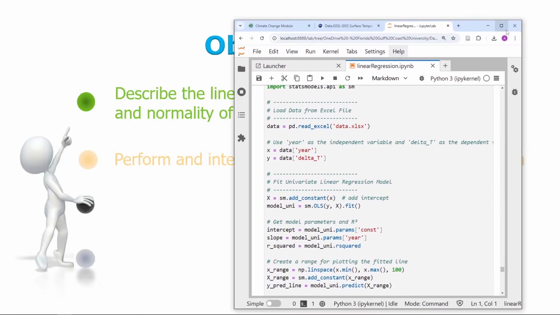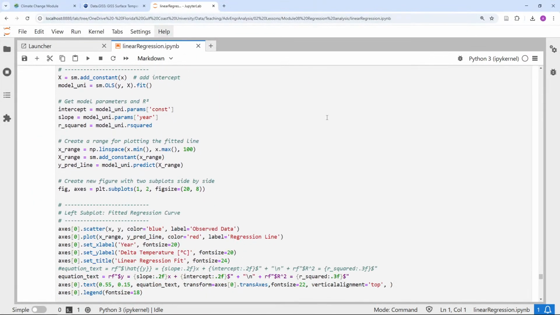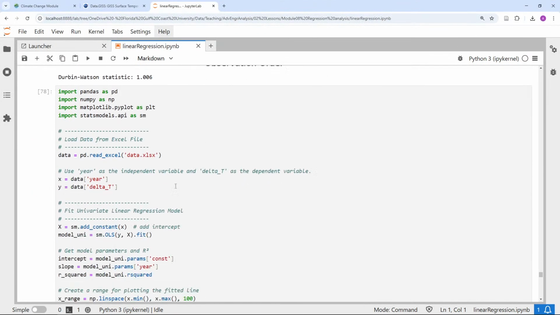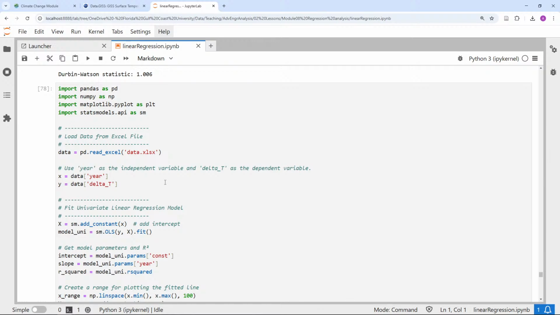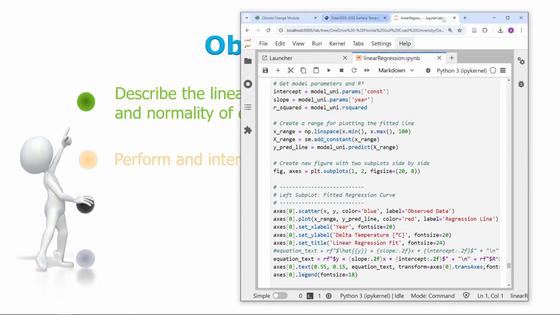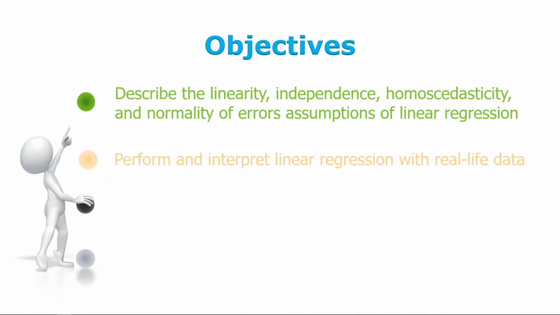But for now, whatever figure I show you, you can check the Python code if you want to repeat this or do this again with your own data. All the Python code will be provided. So, perform and interpret linear regression with real life data. Okay, so let's just get started.